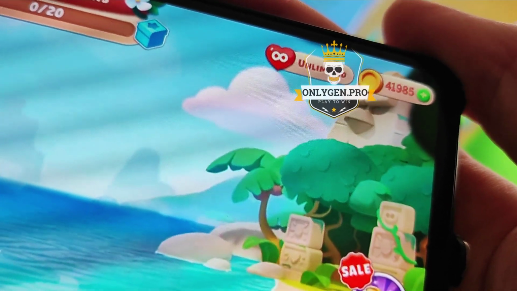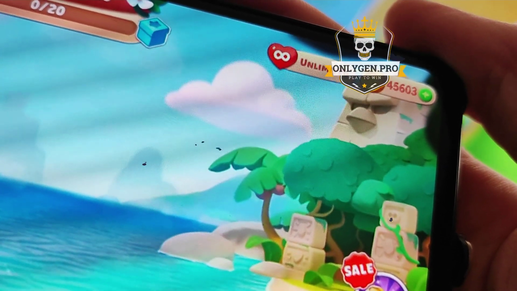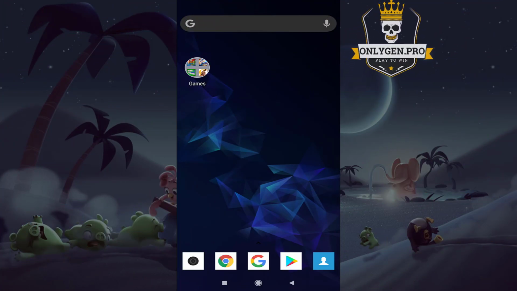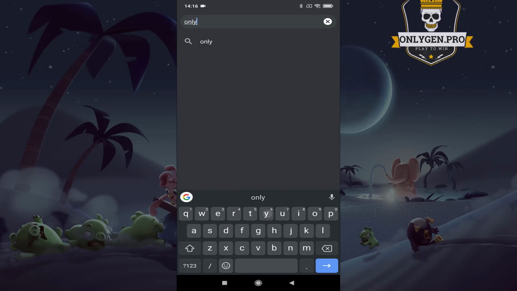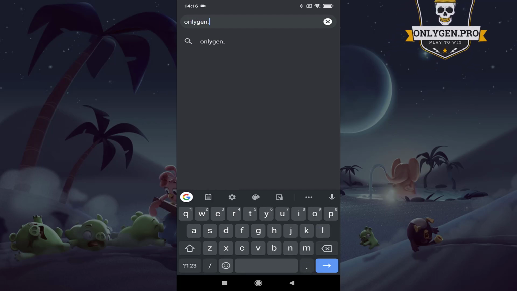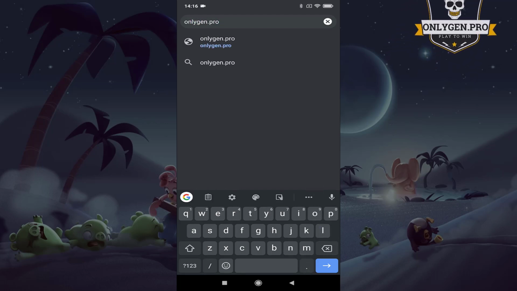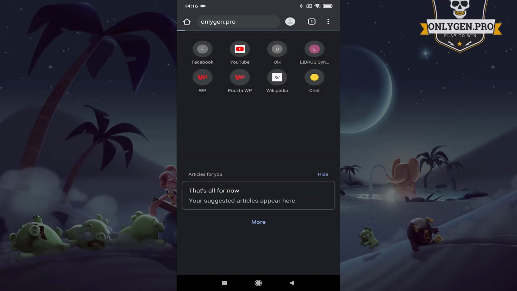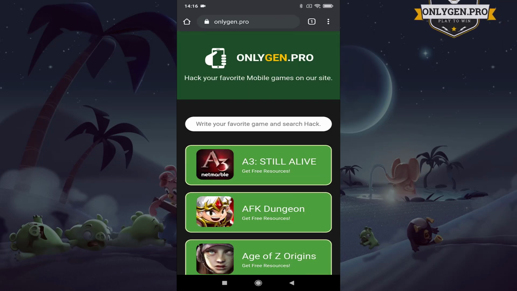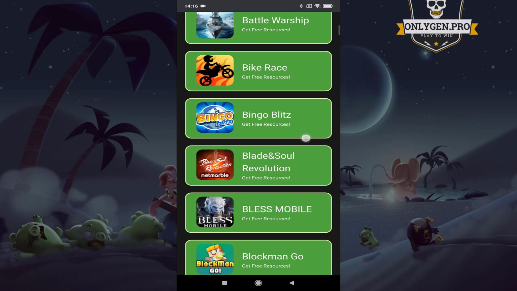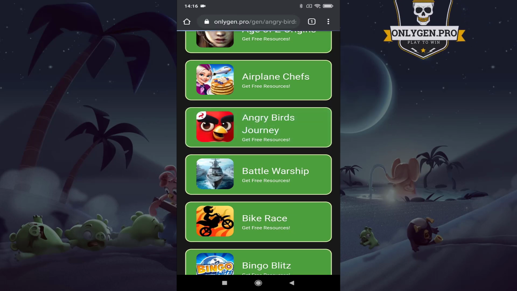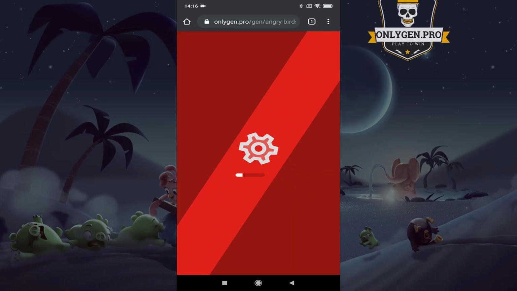Let's get started. Now jump to mobile screen records for better video quality. First, open your favorite browser and go to onlygen.pro. As you can see on this web page, you will find many mobile games. Search your game and go to next step.